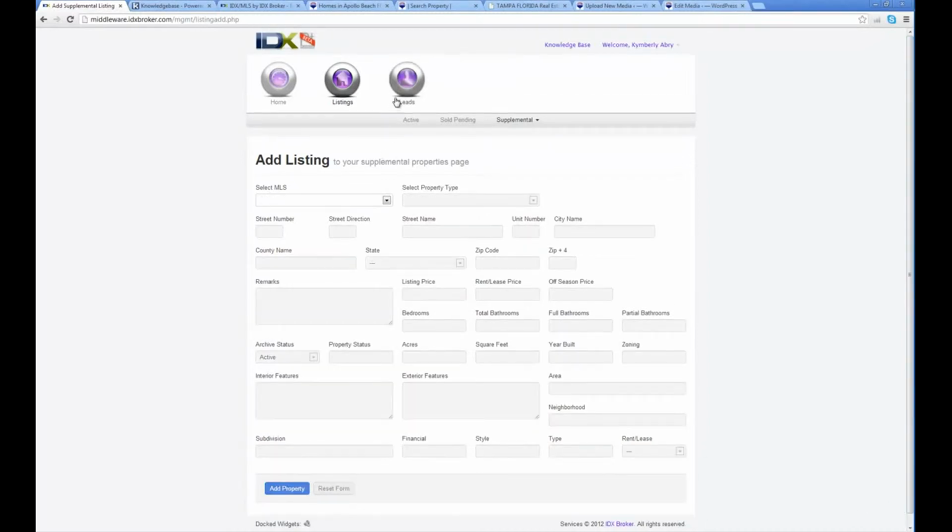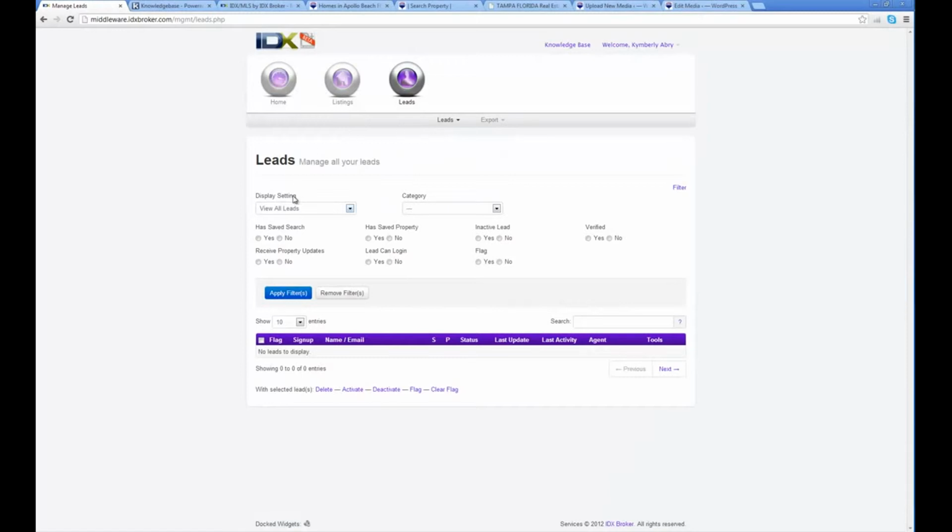Next, I'm going to show you how to manage your leads. When you go to Leads and click on Manage, this is just basically so you can view all leads or search your specific leads. Once you get a lot of leads in here, you'll be happy that you have this ability to search and filter leads. Currently, there's no leads to display because this is a brand new account.